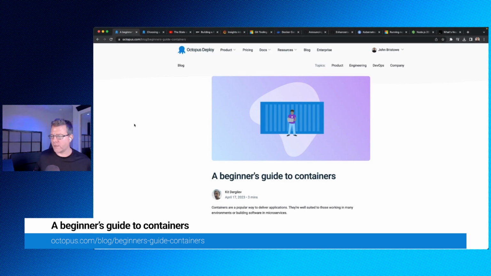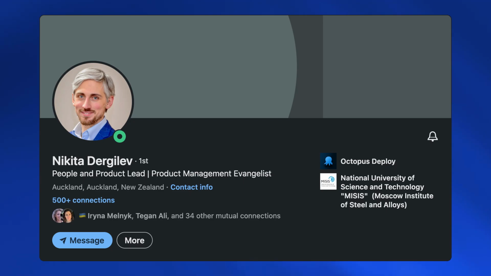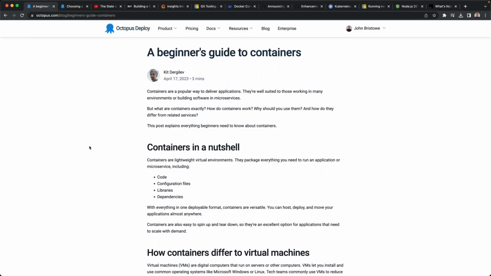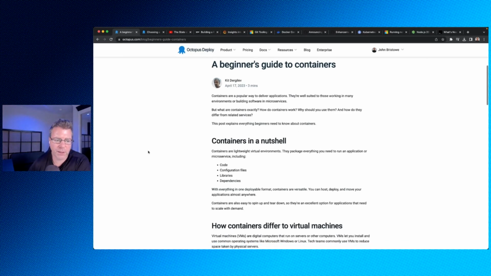This is an article that was written by Kit. He's a member of our product management team, and it's entitled A Beginner's Guide to Containers. Kit is a PM focusing on our deployment strategies relative to Kubernetes, which includes containers, obviously. And so Kit has written this blog post in case you aren't aware of what containers are and how they work. This is a good overview article of how you should think about containers. They don't go into the past of containers, but they do certainly focus on the reasoning behind containers and what they are.